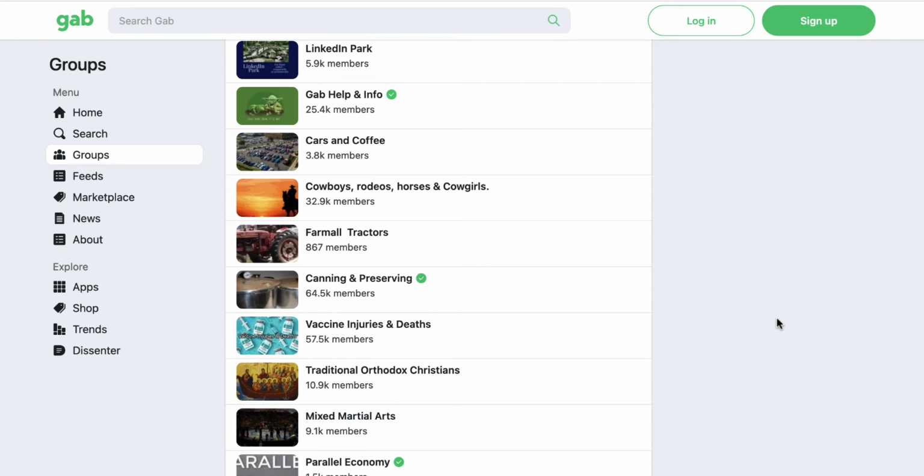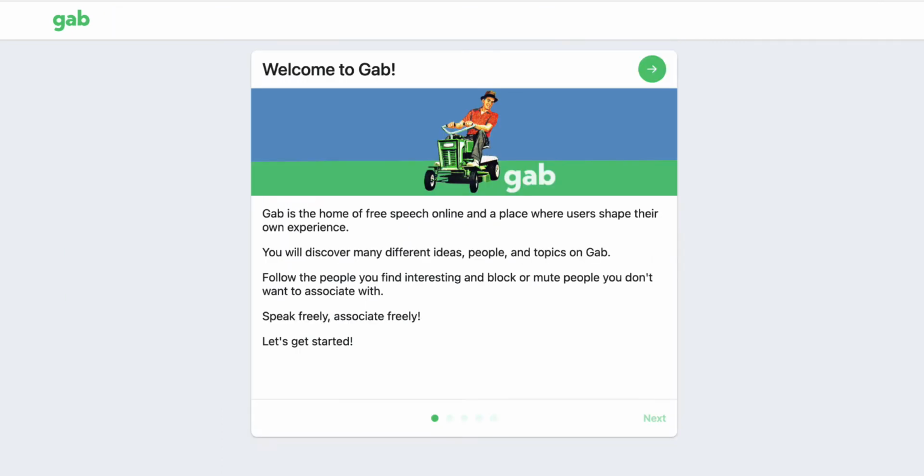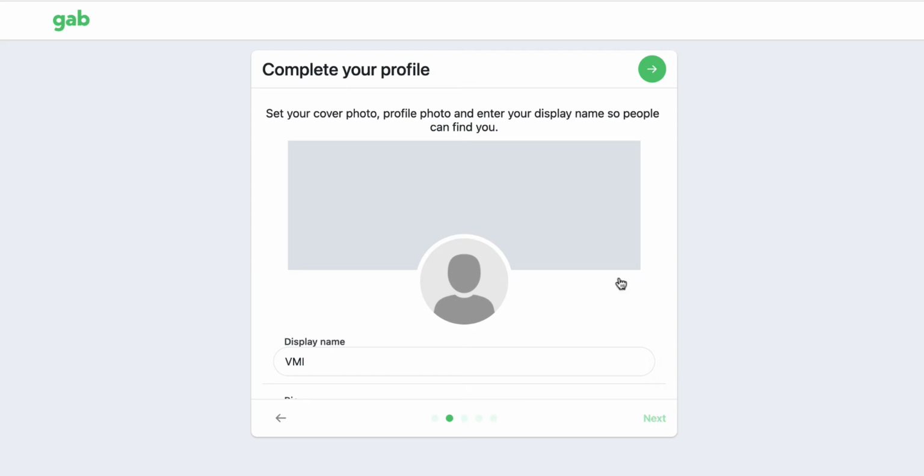Now, in order to get started with Gab.com, you're going to click on sign up, and it's going to take you to a page where you start to fill out your details, your username, your password. There'll be a captcha, and then you're going to get taken to a page like this. So there are just some generic things to do. So set your cover photo and profile photo.